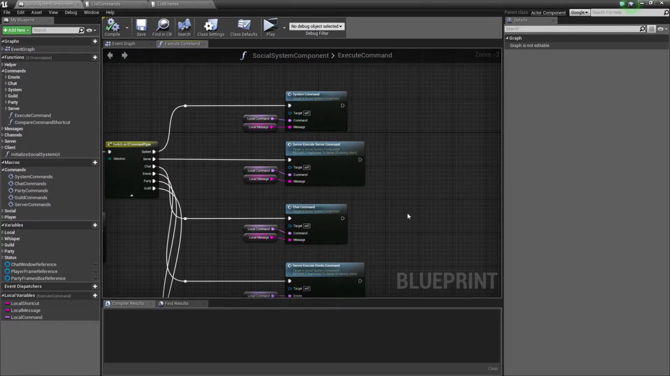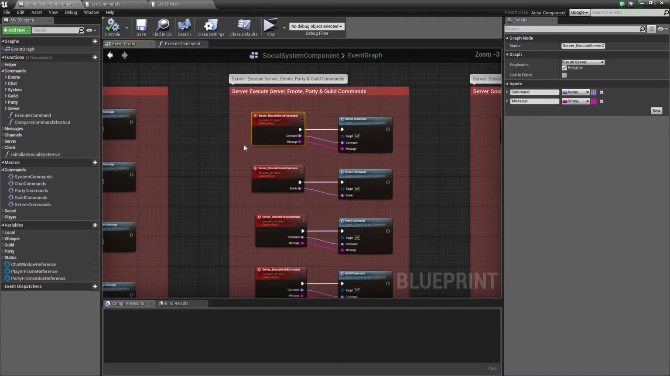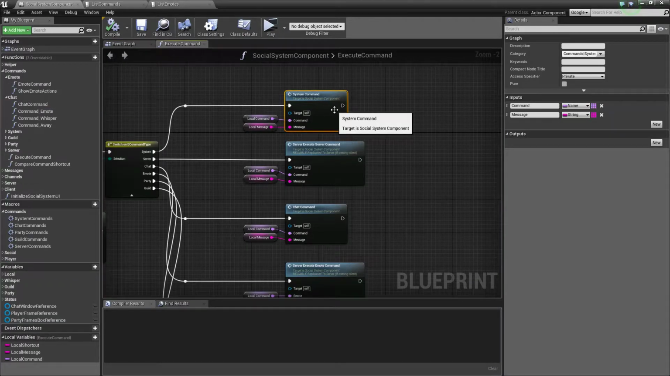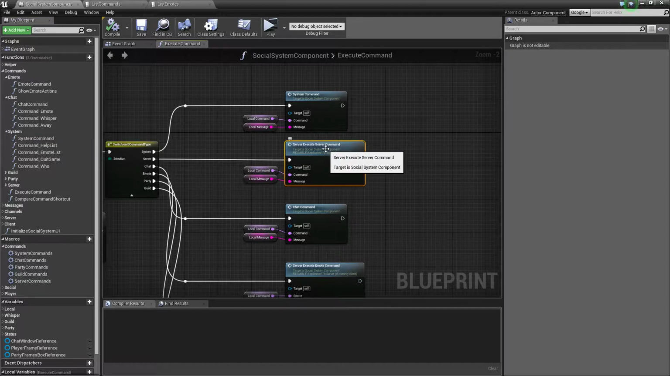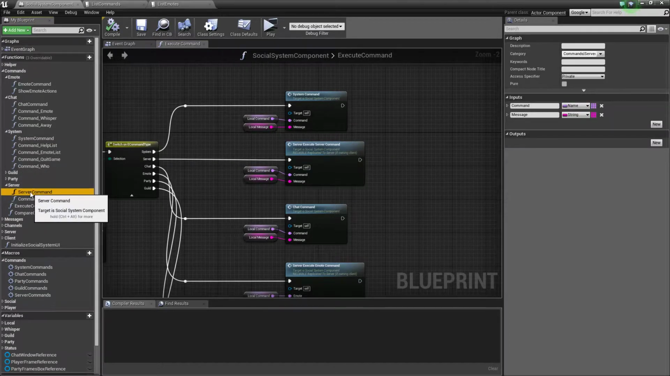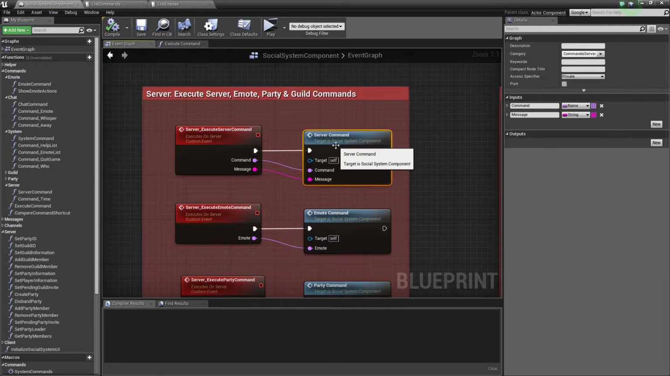So if we take a quick look at the server command, you see here that it's running through an event that runs on server and is reliable. So we're not simply calling the server command function, we're having the server call the server command function, and we're passing in the command and the message. Whereas if you take a look at the system command, it's calling the function directly because we're running it on the client. Whereas again, the server execute server command is what we're calling instead of directly calling the server command function. I hope that's not too confusing.